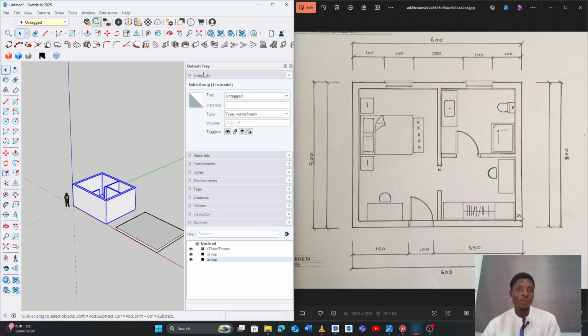Notice that on your default tray on my screen over here, as you're making groups, the outliner shows the number of groups we have made so far in SketchUp. Okay, all right. So now we are done with that.